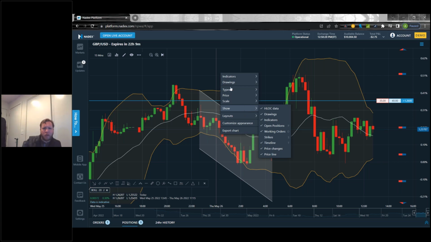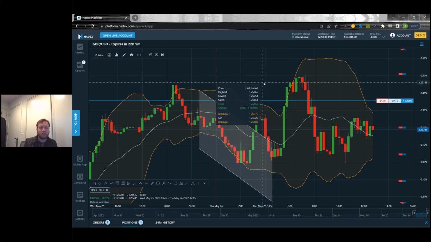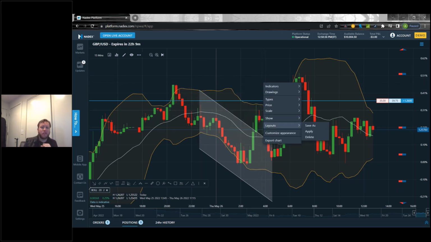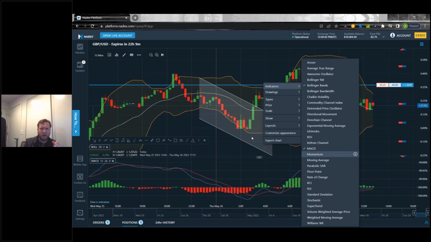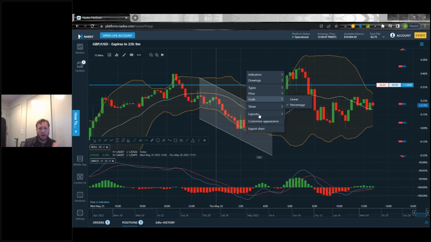So as we go down, we have our layouts. Layouts are fairly useful if you have a certain setup that you always like to use. So let's say that I always trade with Bollinger Bands and I always trade with MACD, right? So let's put on another indicator here. Let's say that I always use these two indicators. I always want them overlaid on every chart that I have.